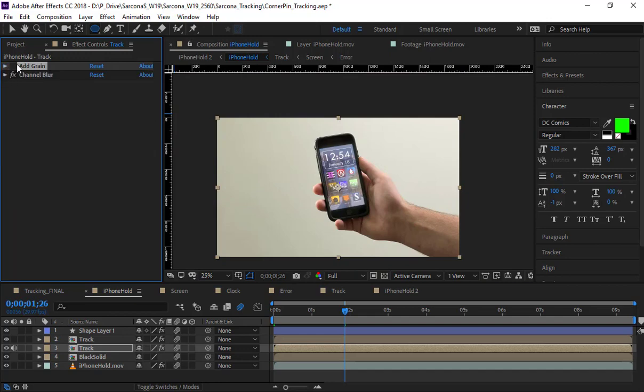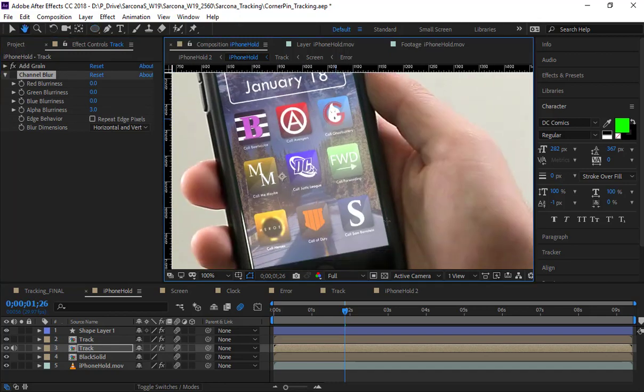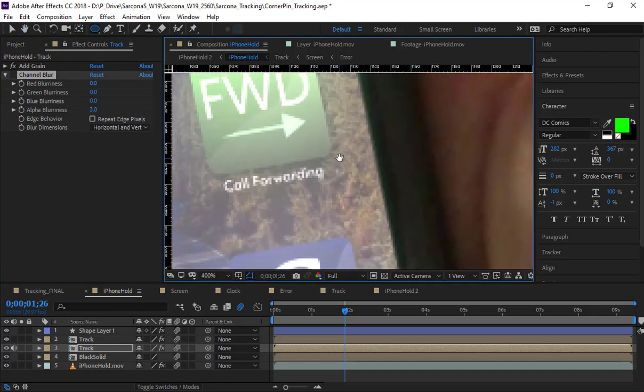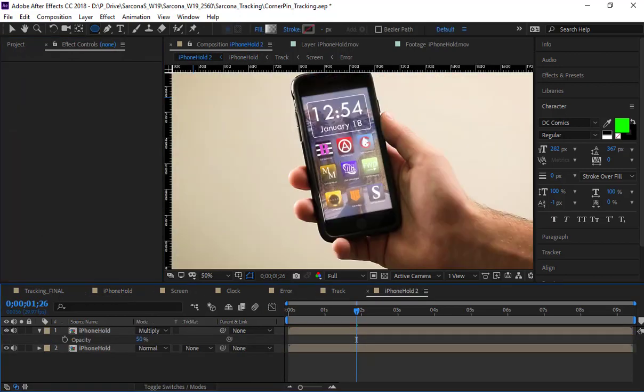I also did a channel blur on this so that the edges weren't crisp. If I turn this off, sometimes when you take a completely solid item and bring it into this thing that's kind of fuzzy, the edges can't be perfectly crisp. So turn this back on. What this does is blur the edges just a little bit, and actually makes it feel like it's kind of inset as well. Back to iPhone hold. Okay, so that was all done in the other comp.